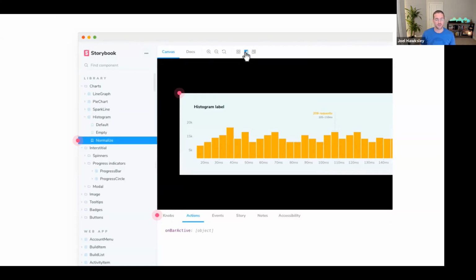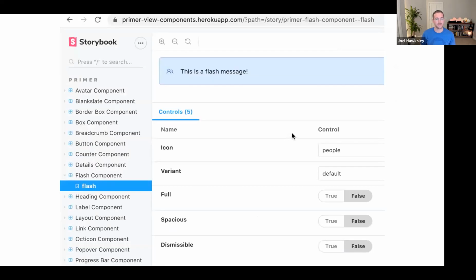So here's an example of what it's like to use Storybook with our Flash component. You can see here previewing a change to the icon and then a change to the variant. This is actually rendering our Rails component under the hood, and we have these now for all of our components. It gives us a development environment for building components outside of our Rails application.